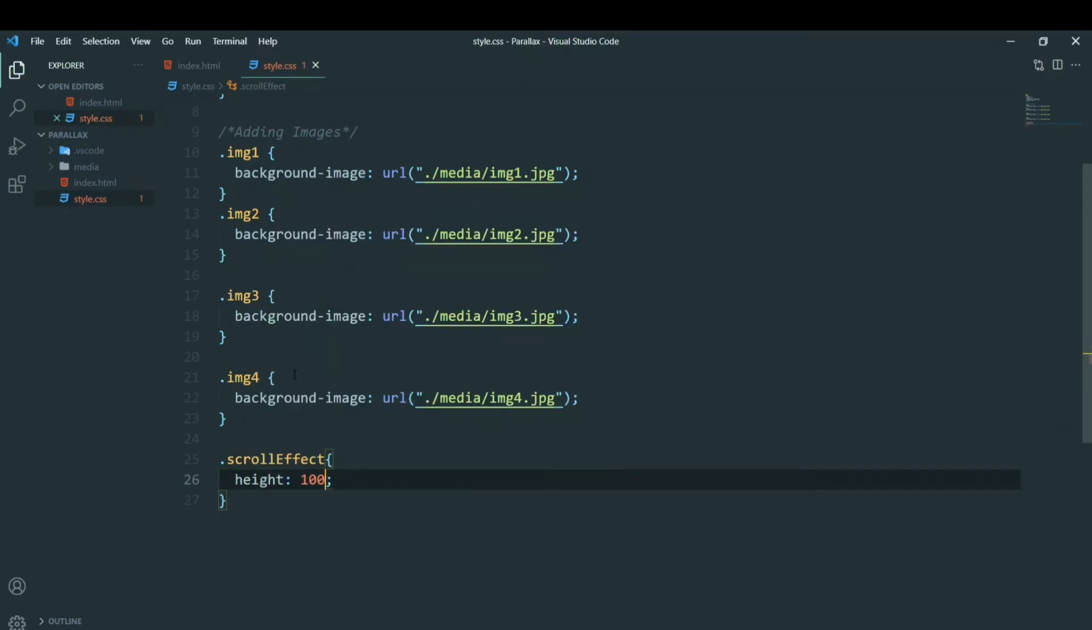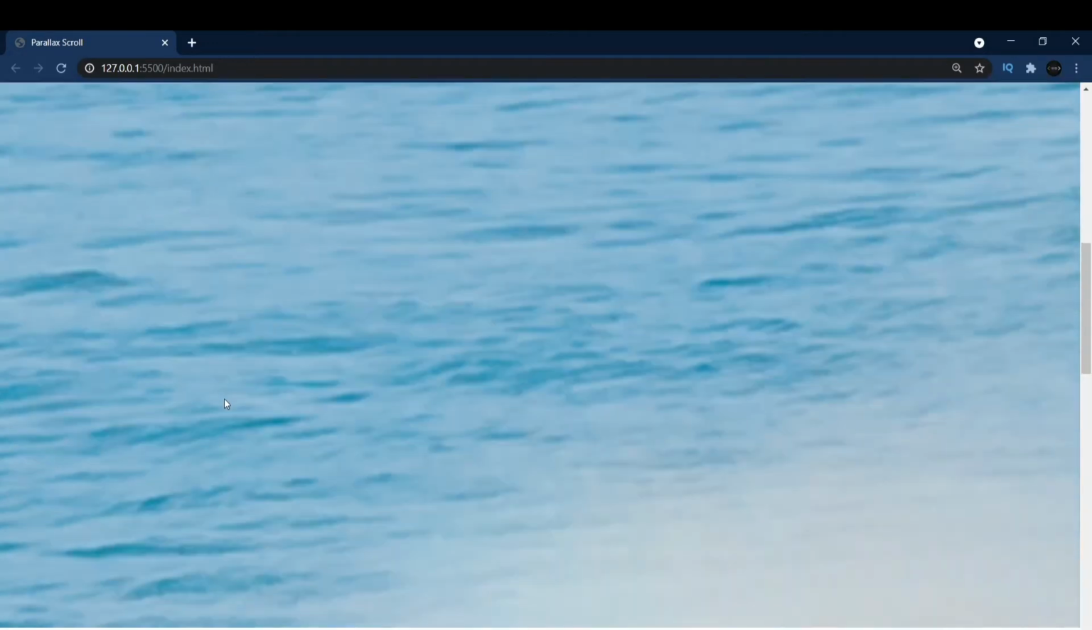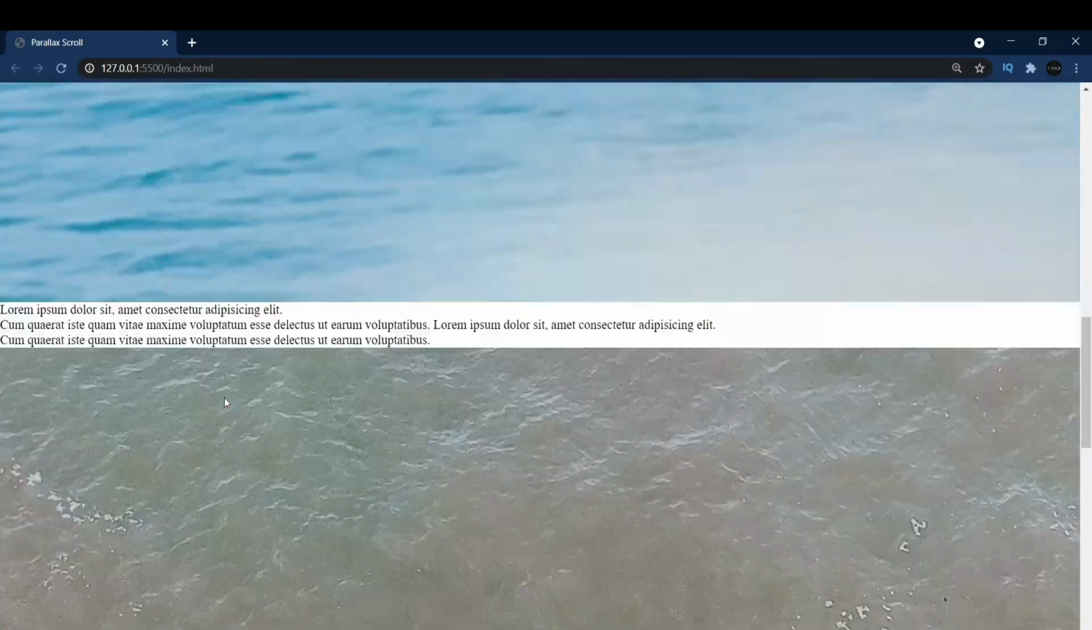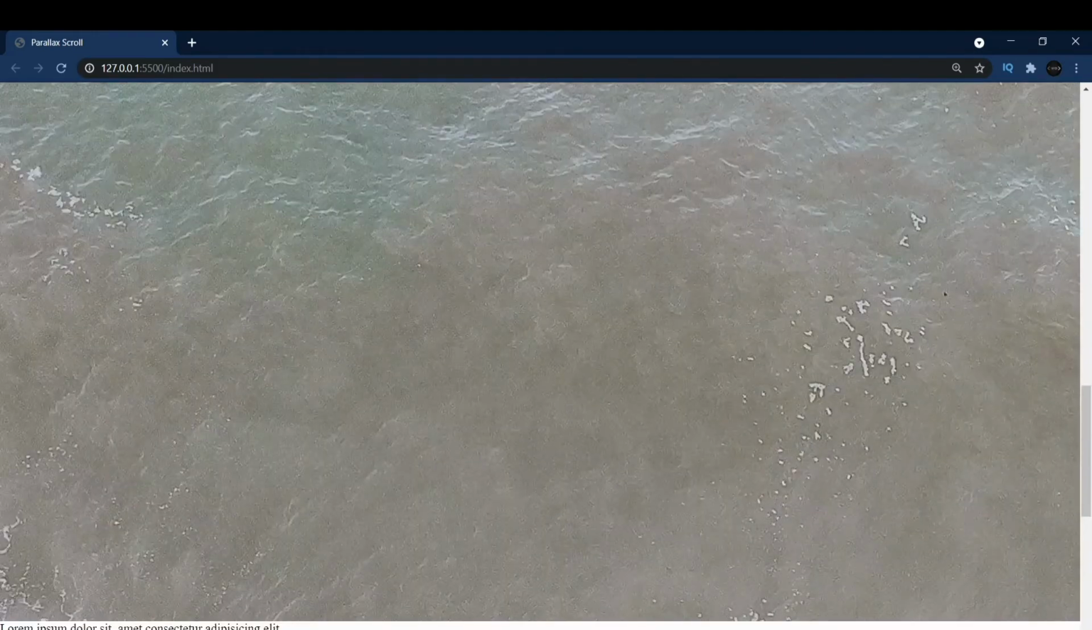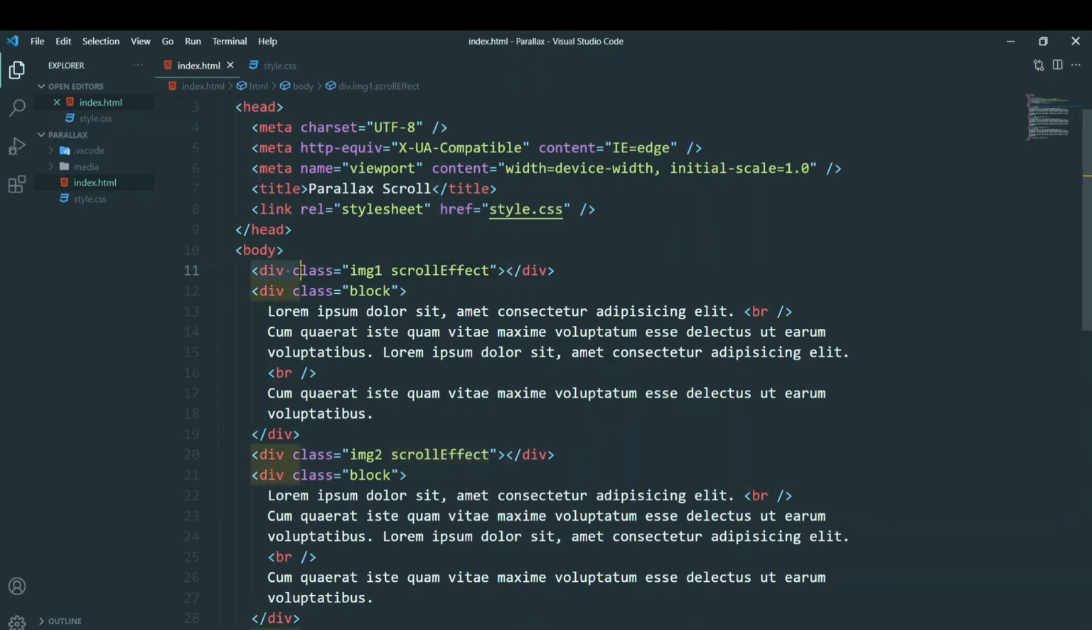I'll just add height of 100% here, and I'll save it. We'll do nothing more. Now as soon as I add the height, you can see the images have started appearing. That is because we added images, right? So they have used this div tag.